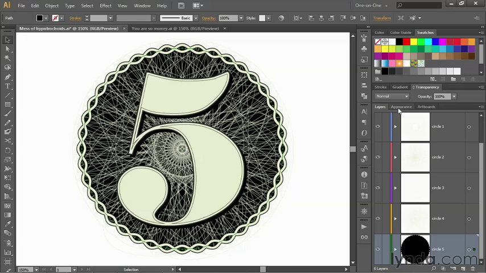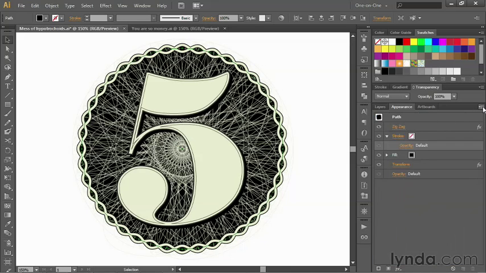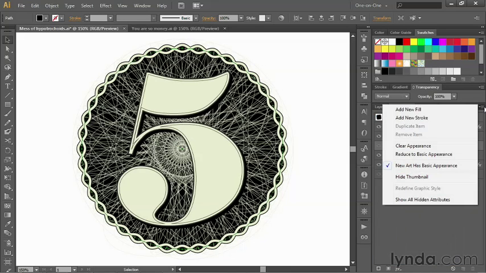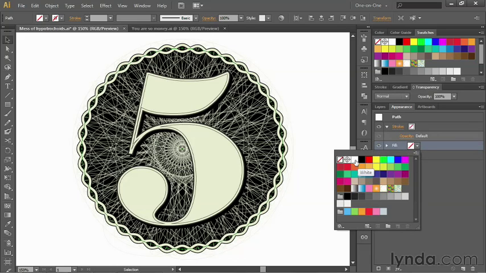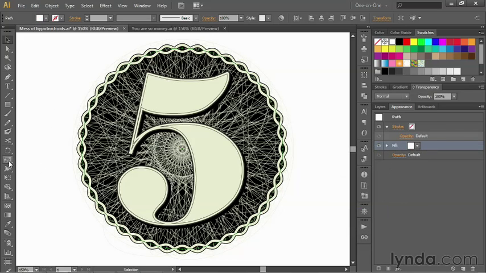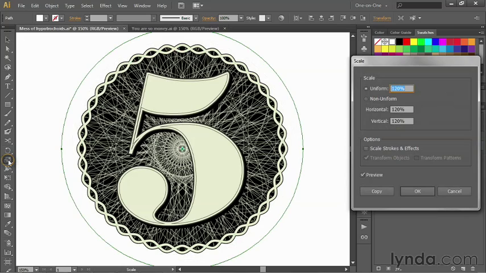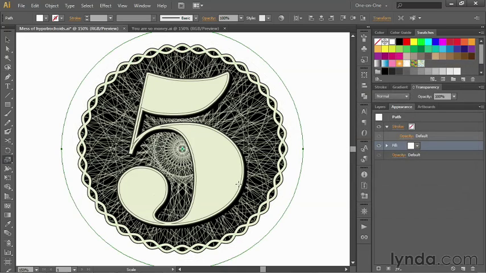I'll switch back over to the Appearance panel, click on the flyout menu icon in the upper right corner, and choose Clear Appearance to get rid of everything that's going on where that path outline is concerned. And then I'll click in the fill swatch right there, and I'll change it to white. Now we need to make the path larger by double-clicking on the Scale tool here inside the toolbox. I came up with a uniform value of 120%. Then I clicked OK, and you can see that now those faint lines completely disappear.